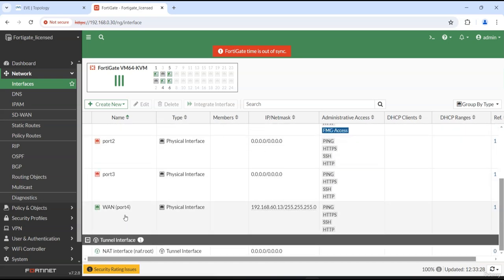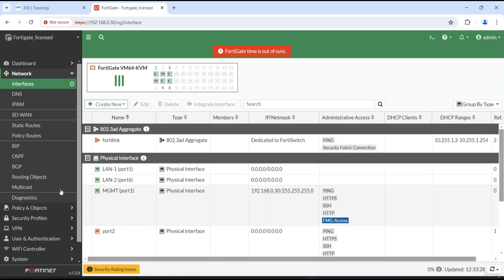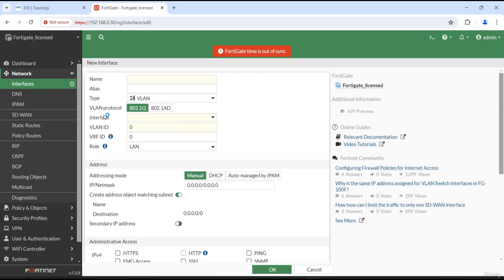So port 4 is a WAN link, and it has this IP address and provides internet connectivity. And as I said, port 5 and port 6 are the LAN ports that are connected to the LAN segment. And I want to create a redundant link, right? So in order to create a redundant link, just go to the Create New button, and under Interface, you can give any name to it, but it should be less than 15 characters. I just put redent.